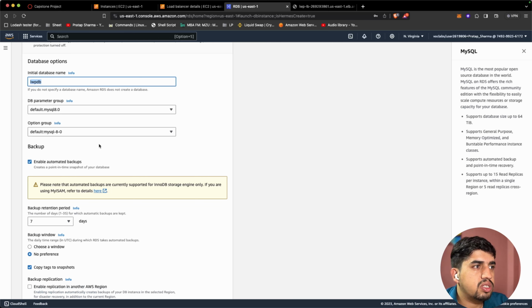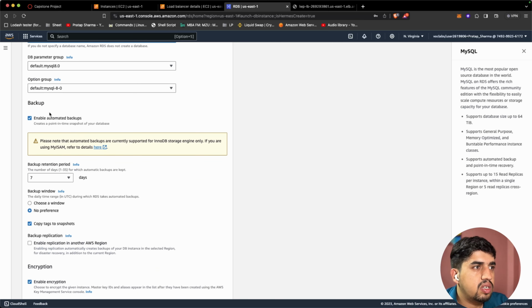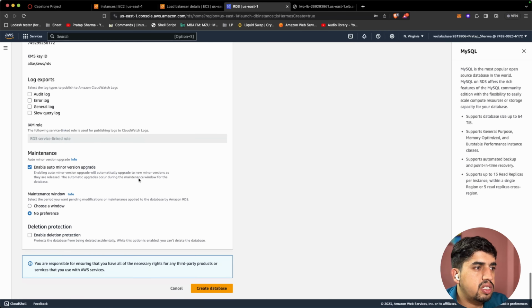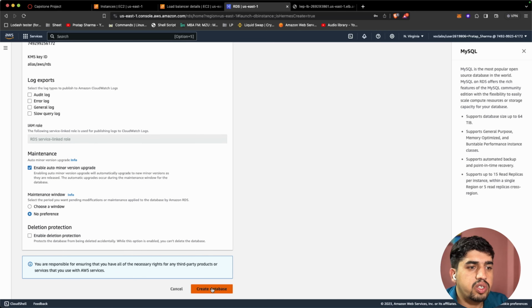So the parameter group is fine, option group is fine. So we can disable this automatic backups. Encryption is fine. Let's go ahead and let's create a database.